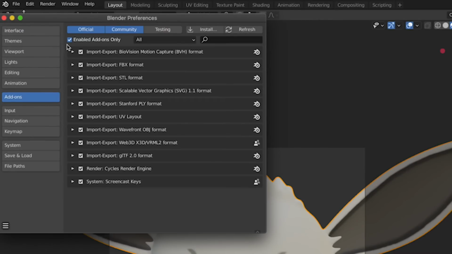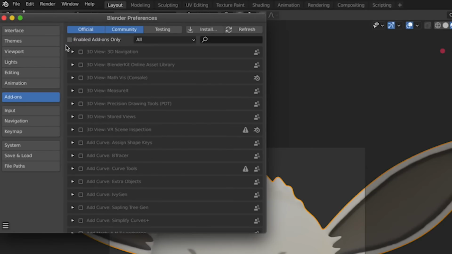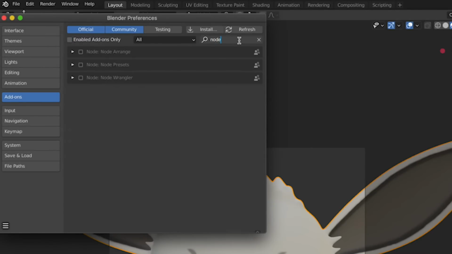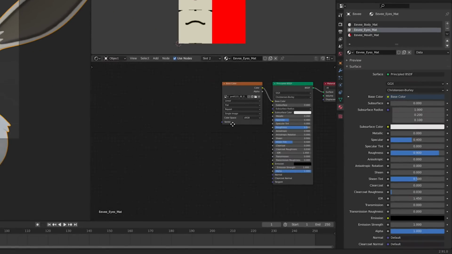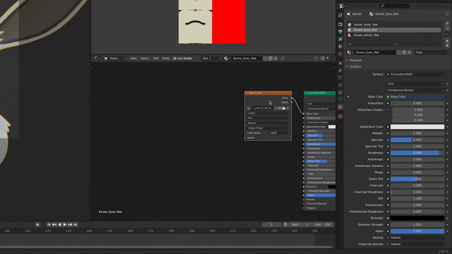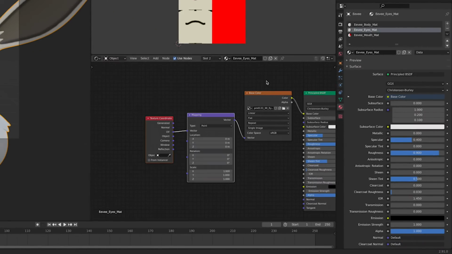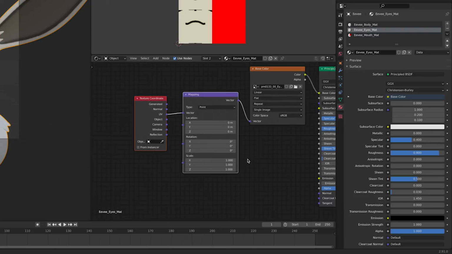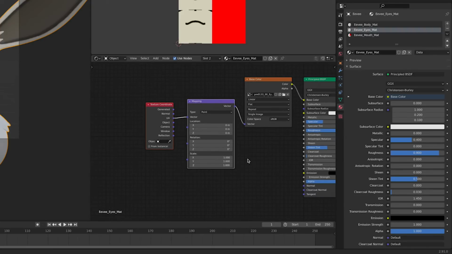Make sure the Enabled Add-ons Only button is turned off, and then type in Node in the search bar. You should see something labeled Node Wrangler. Enable the checkbox next to it, and exit out of the Preferences menu. From now on, if you select the Image Texture node and press Ctrl-T, Blender will automatically add and connect both the mapping node and the texture coordinate node itself, which is pretty neat.